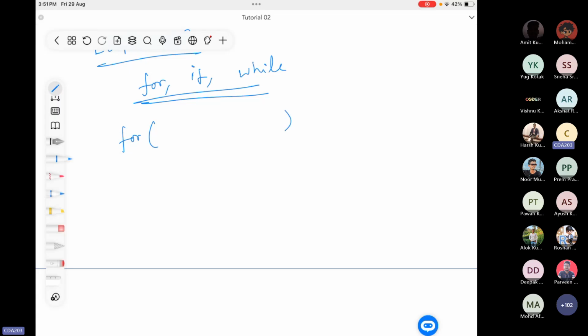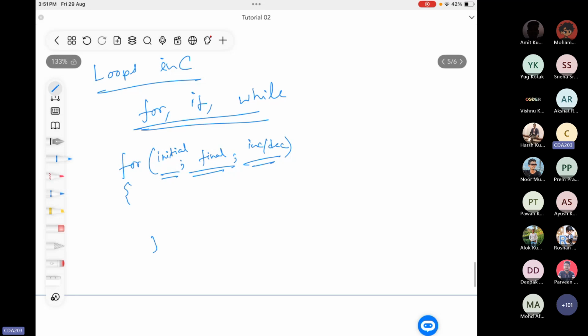So a for loop has three components, if you remember from the last class. One is the initialization, from which you start your for loop. Then the final value, up to which you want to run your for loop, and this is the increment or decrement. So the for loop has this basic structure, and everything is written inside this, so it will continue to iterate based on your instructions.